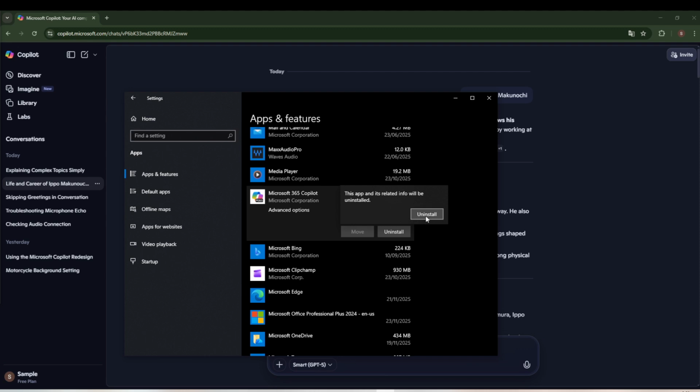Finally, Windows may suggest a restart to finalize system changes. If you get that prompt, save your work and restart to complete the process. And that's it. You opened Settings, went to Apps, searched for Copilot, selected Uninstall, and confirmed the removal. You've successfully removed Microsoft Copilot from your PC.